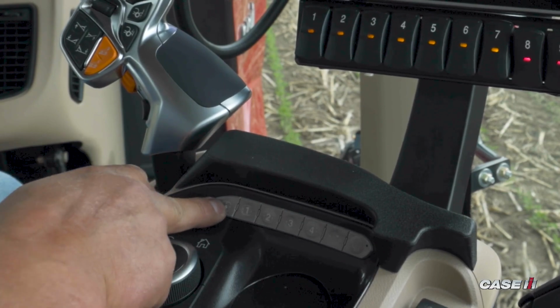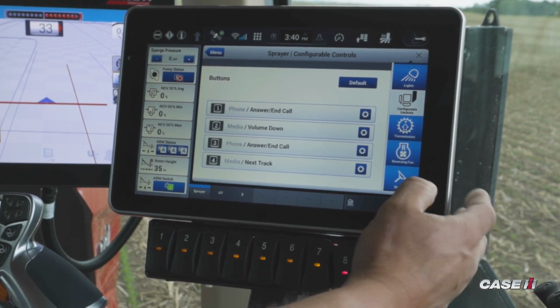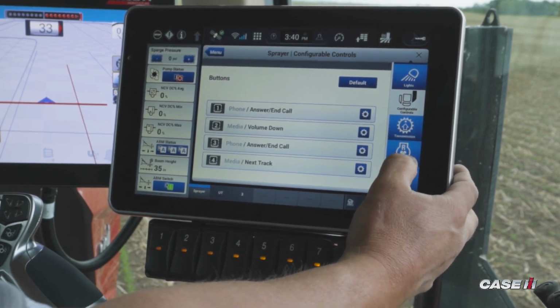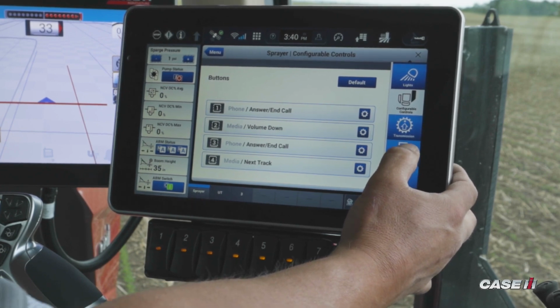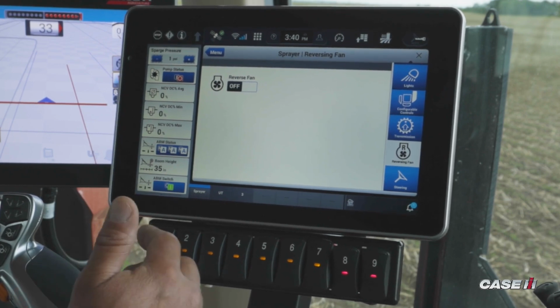located on my armrest. That's going to take me to a quick jump menu. So from there, I can find my reversing fan, which is right here on the right hand side. I'll press that. Now it's going to give me the option to turn my reversing fan on.